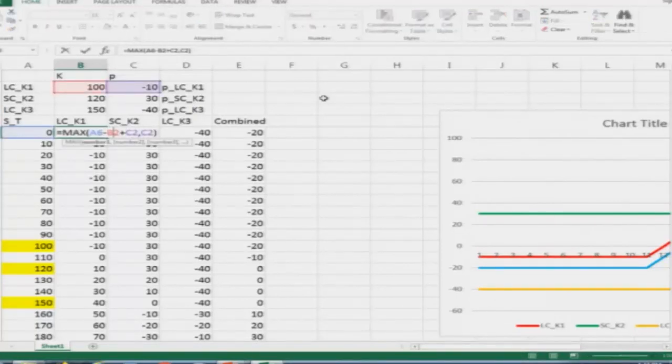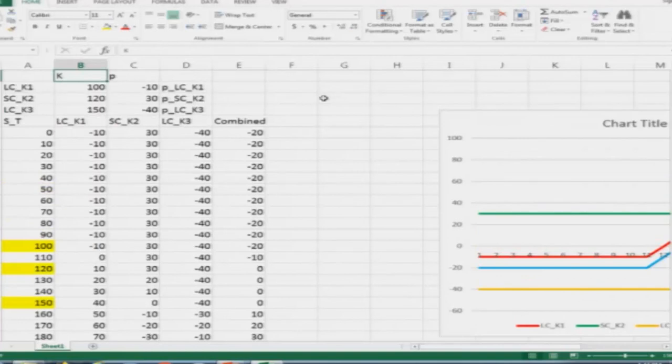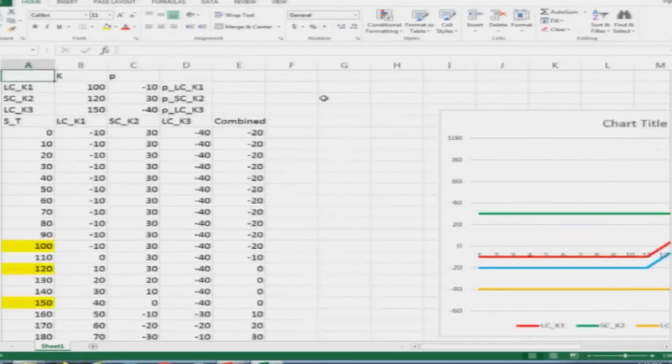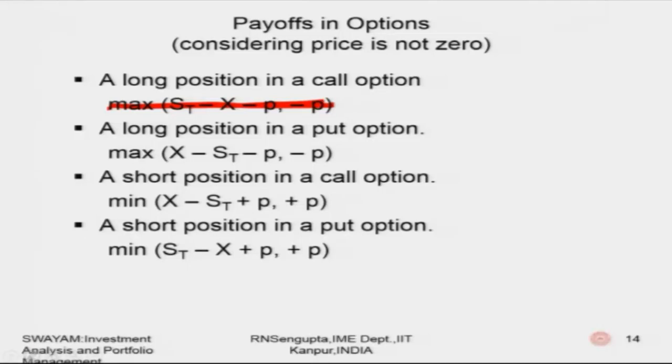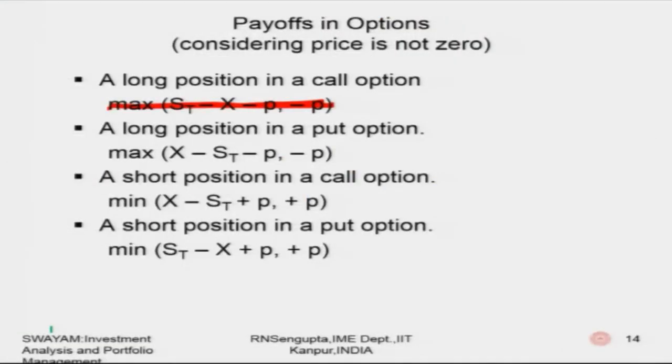So, let me freeze B2, freeze C2, and then copy this formula accordingly. So, you see the values come out, the graph comes out to be exactly the same. Now come to the short call. The short call we have marked in green color. It was basically the short call, which is the second call. Let me double verify. Yes, short call. So this is the short call.